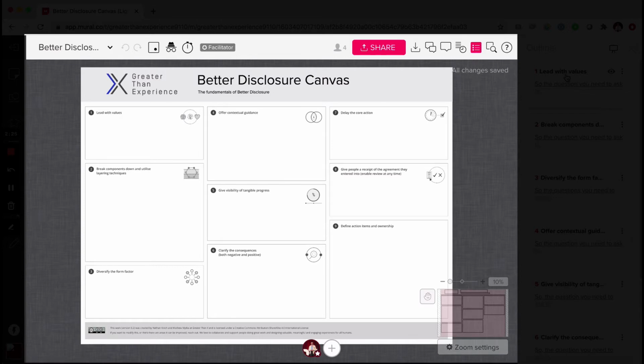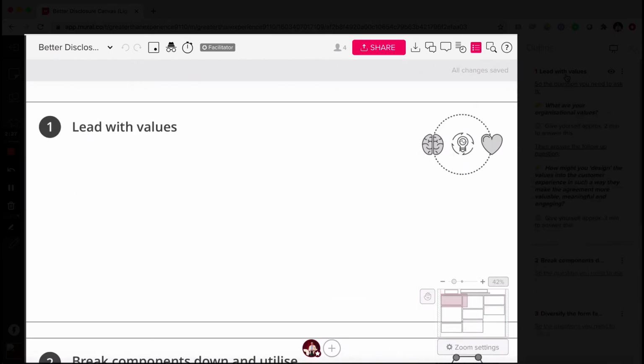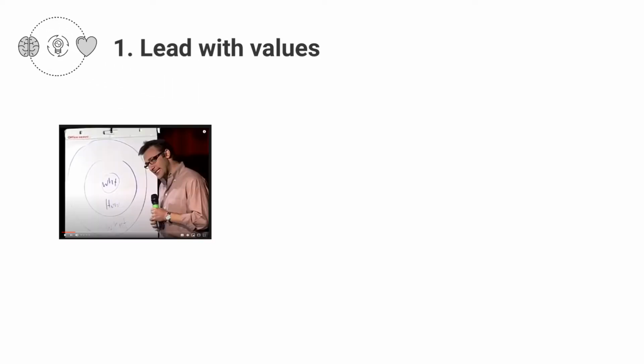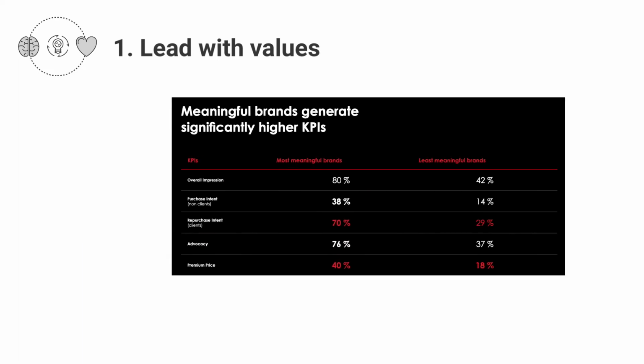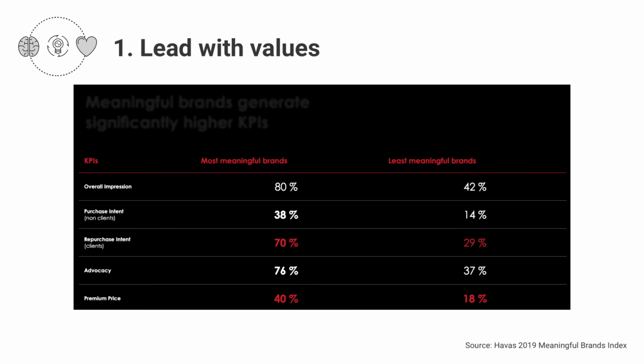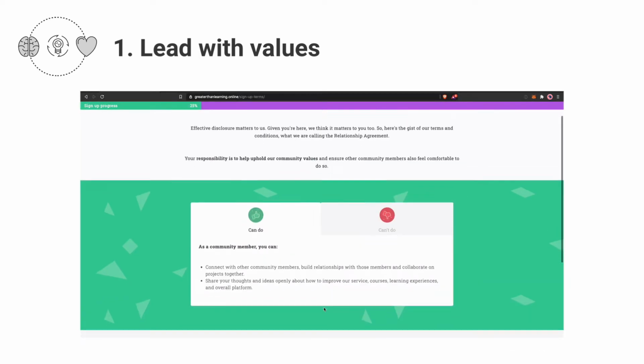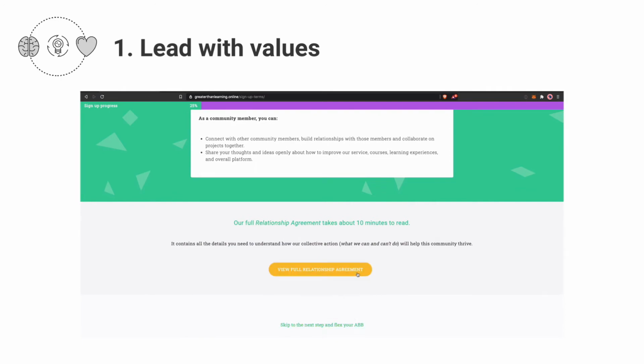Consideration area 1, lead with values. People don't buy what you do, they buy why you do it. Simon Sinek's famous TED Talk is perhaps more relevant than ever today. In fact, meaningful brands far outperform their competitors. This consideration area encourages an organization's values to be communicated and, importantly, acted upon throughout the end-to-end experience. Here's an example of how we've done this at Greater Than Learning through our multi-step sign-up process.